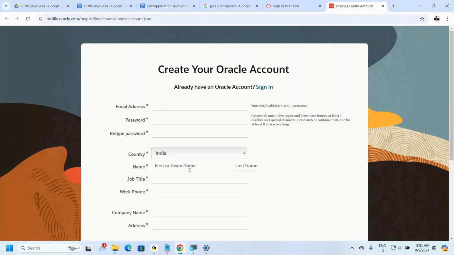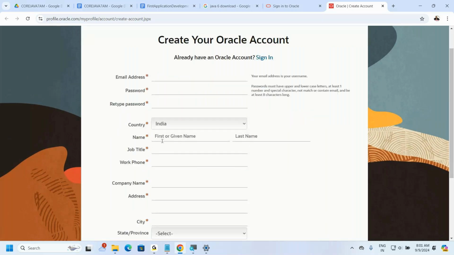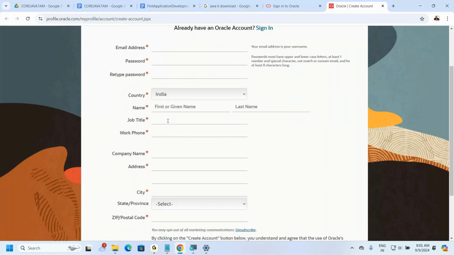Next, country, Indonesia is okay. Then first name and last name. Next are job title, work phone, company name, address. But basically, we are students. We don't know anything about a company, we are not joined with any company. But what do I have to write there? These fields are mandatory. Previously, other students used to say Durgasoft. But I'm requesting you, don't put Durgasoft in place of this.